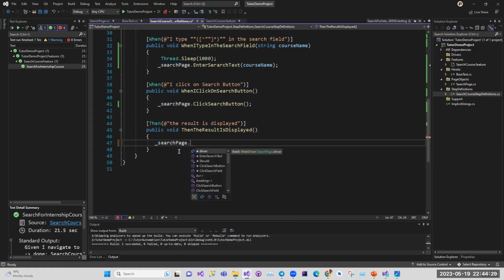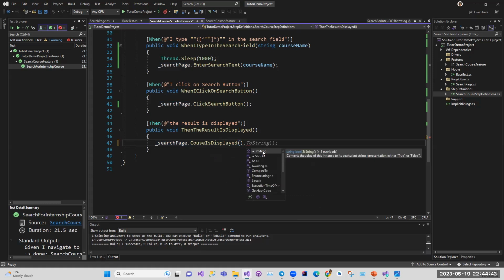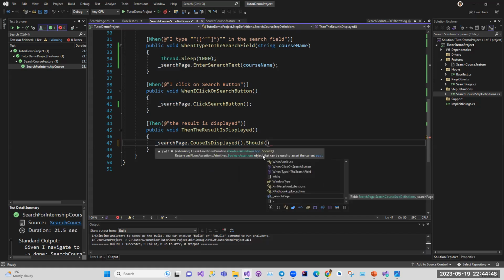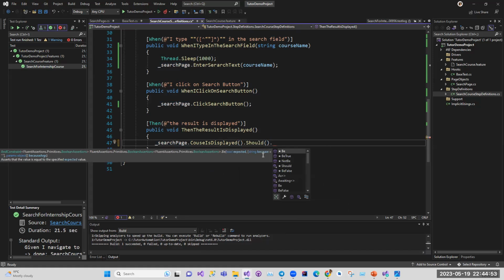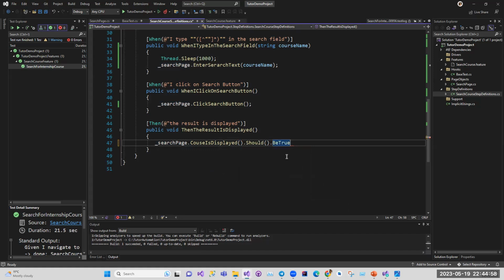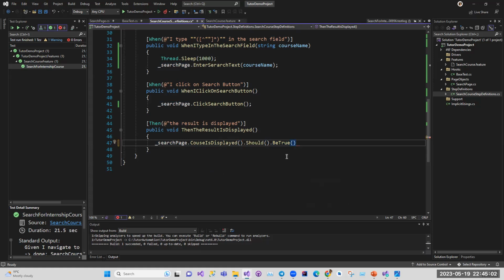Dot, I should see the method name course is displayed. This is it. Then you open and close your brackets. You come out of the bracket and you put your dot and should. You open and close your brackets again. You come out and you put your dot again. So because I want it to be true, I can say be or be true. So this time around, I'm going to choose be true and open and close your bracket, and you come out and you put your semicolon.